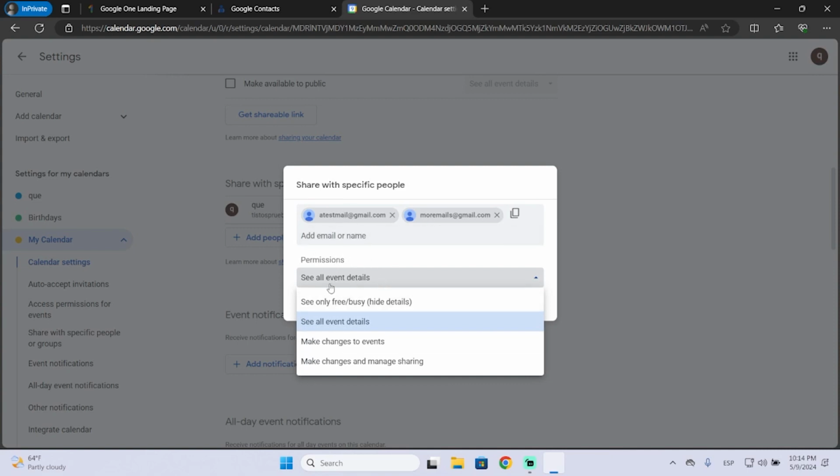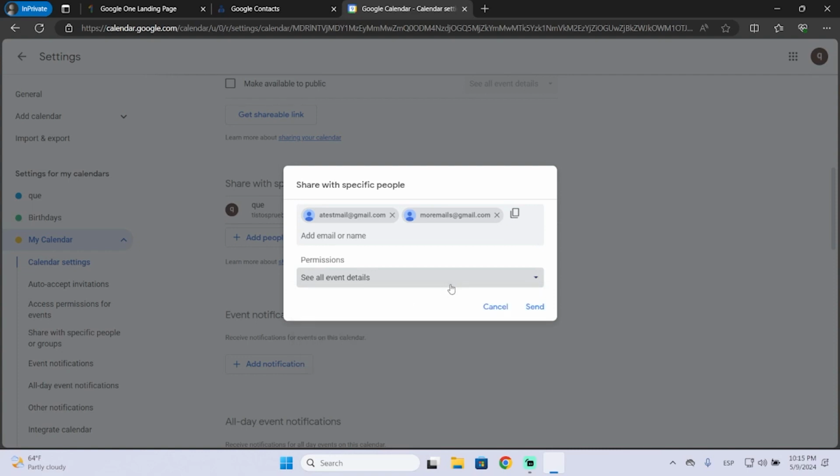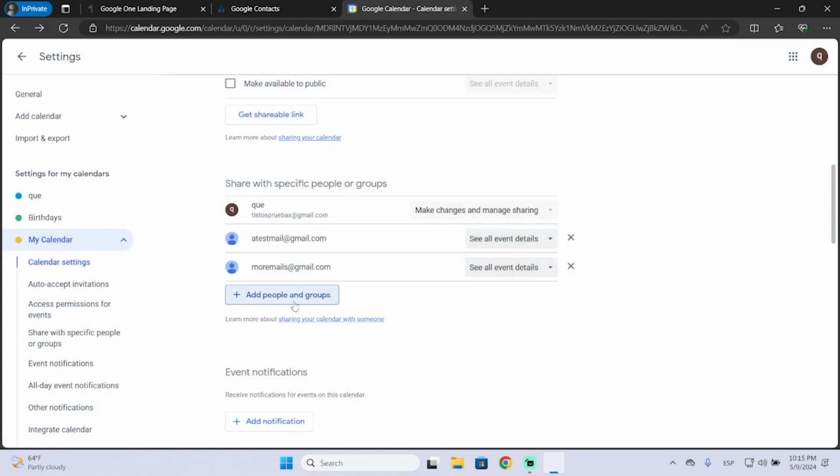You can give them permission to see all your events, see if you're free or not, or you can also give them permissions to change your calendar. Now I'm gonna click send, and this will send them an invitation link, and they just need to click the invitation link so they will get access to your calendar.